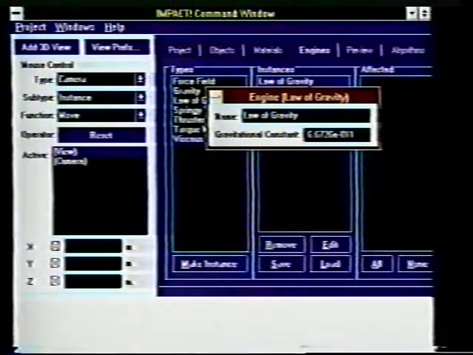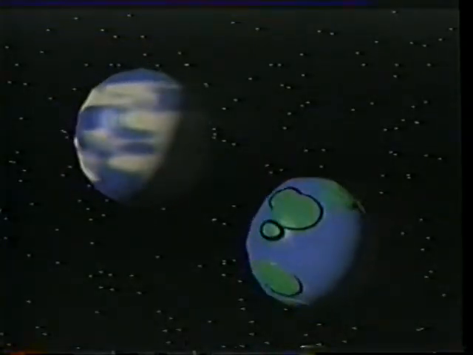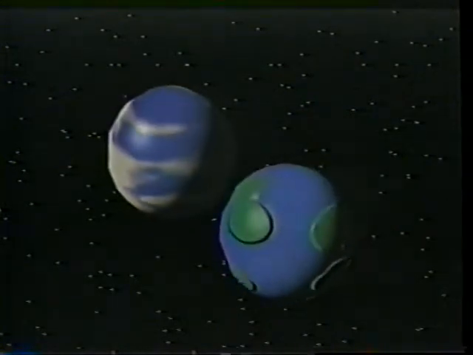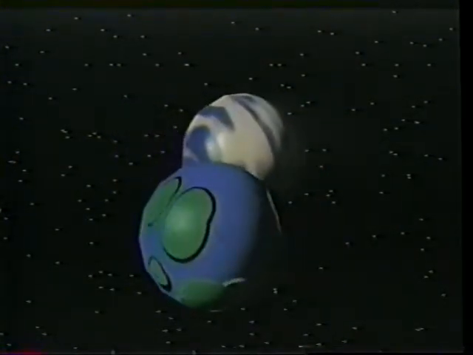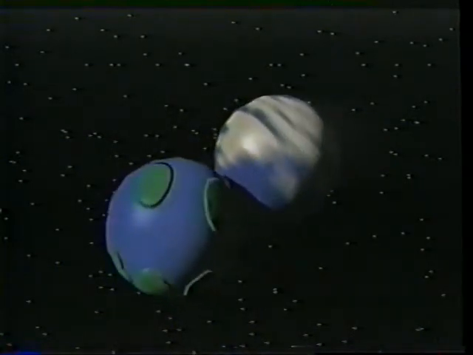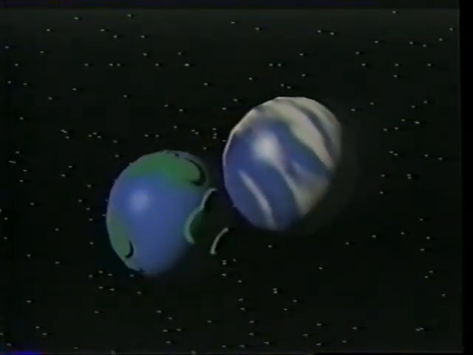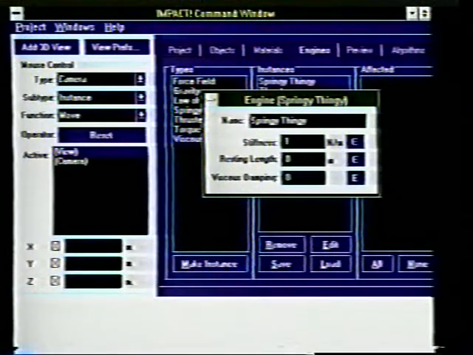Law of gravity. This engine will affect an object's ability to attract other objects based upon their mass and distance from each other. This is a rarely used engine and will usually not have any noticeable effects unless you're crashing planets into each other.